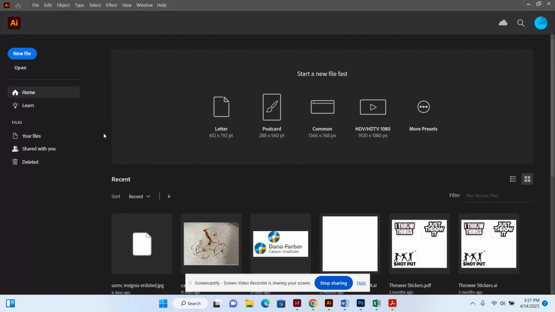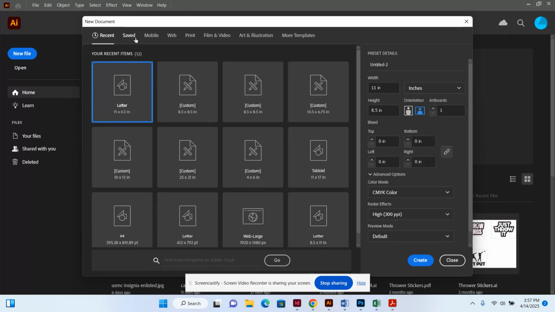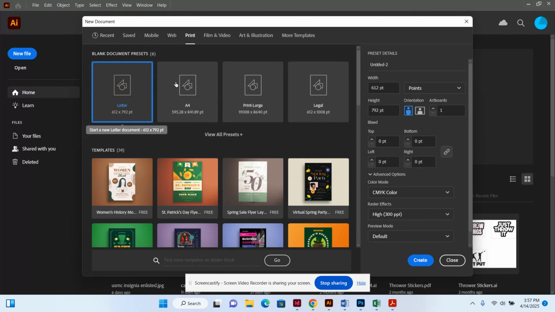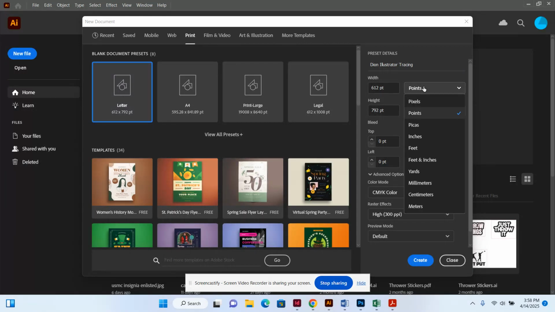So what you're going to do here is create a new file. So you go to New. You go to Print. We default in letter right here. And then right here you would put your first and last name. So Dion Illustrator Tracing. Okay. Change this to inches. So we got 8.5 by 11. You're only going to need one artboard. You don't have to do anything else on this. Nothing. And then hit create.